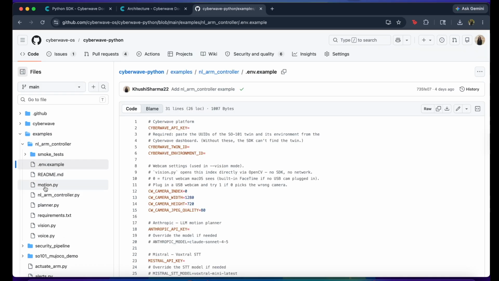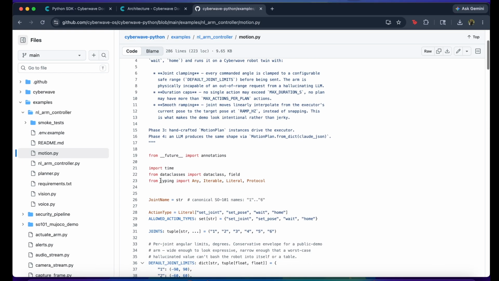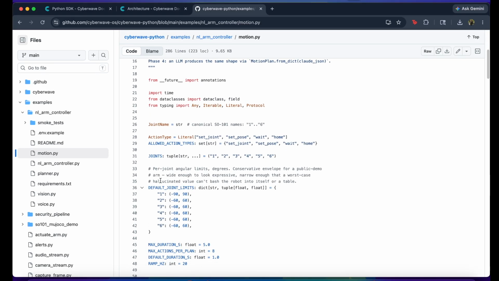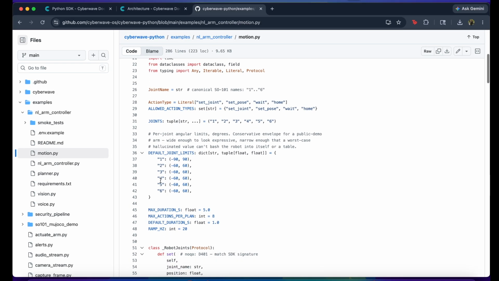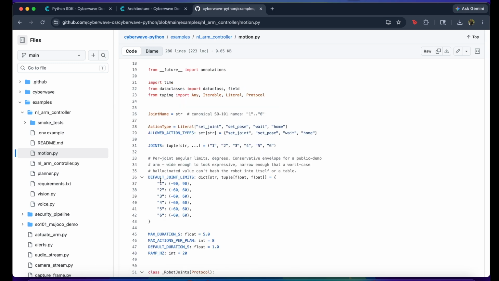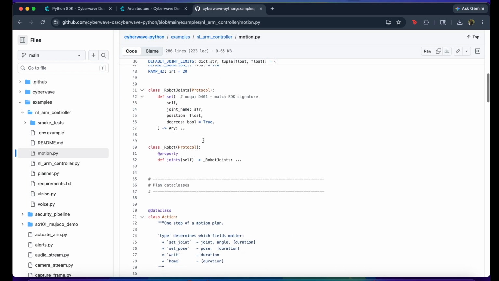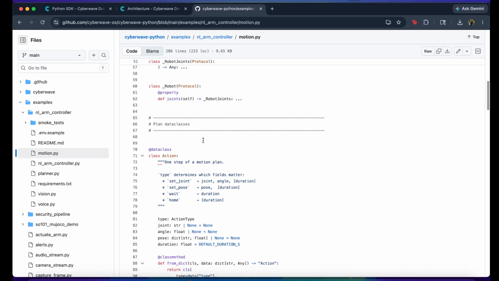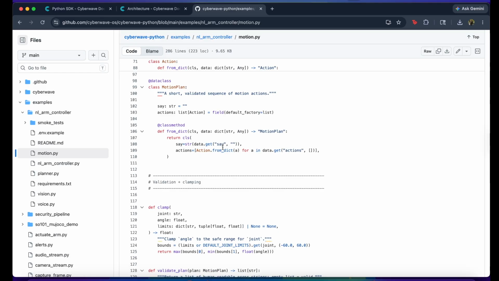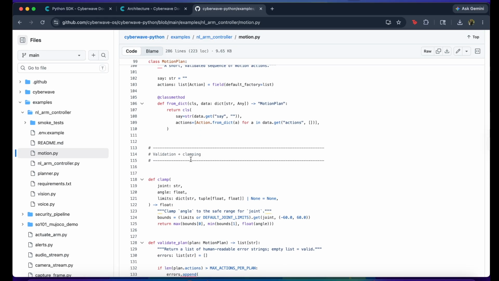Now, let's also go through the other files quickly to understand what the code does. The motion.py file defines what a motion plan is, validates it against a strict schema, clamps every angle to a particular safe range, and ramps moves smoothly instead of snapping. This is the entire vocabulary for the VLM. 6 joints, 4 action types, and some conservative angle limits. That's the entire surface area of the system. A motion plan is nothing but a string and a list of actions. And this is how a motion plan looks like. We've also added functions for validation and clamping to make sure that we do not treat the VLM as the only trustable input here.